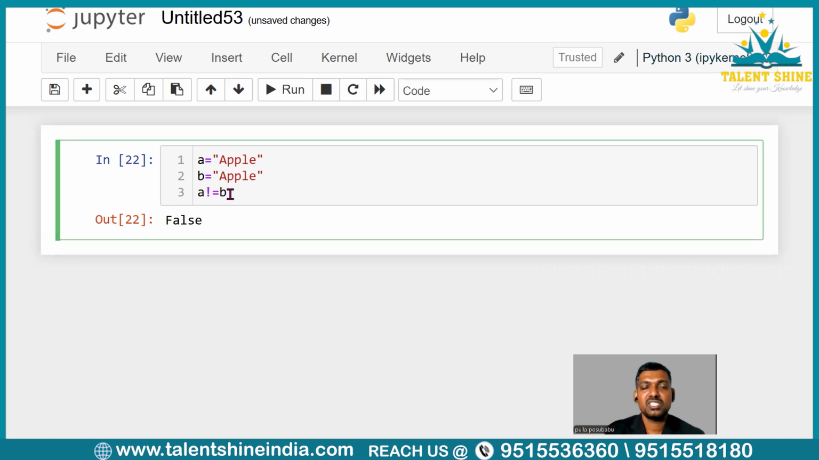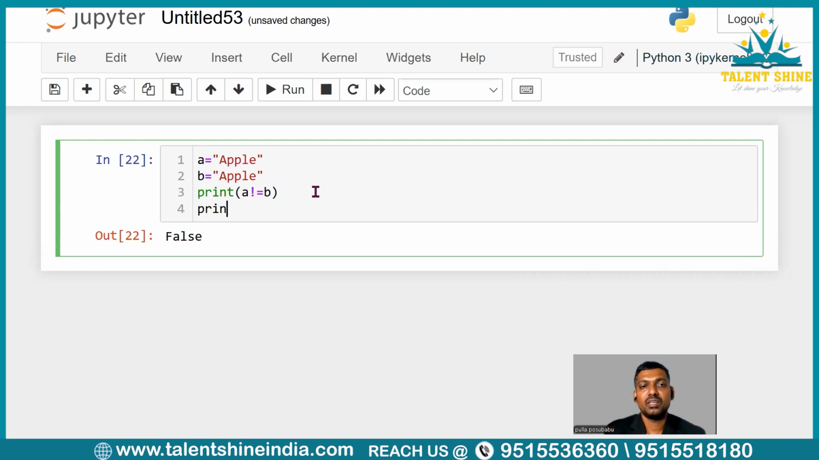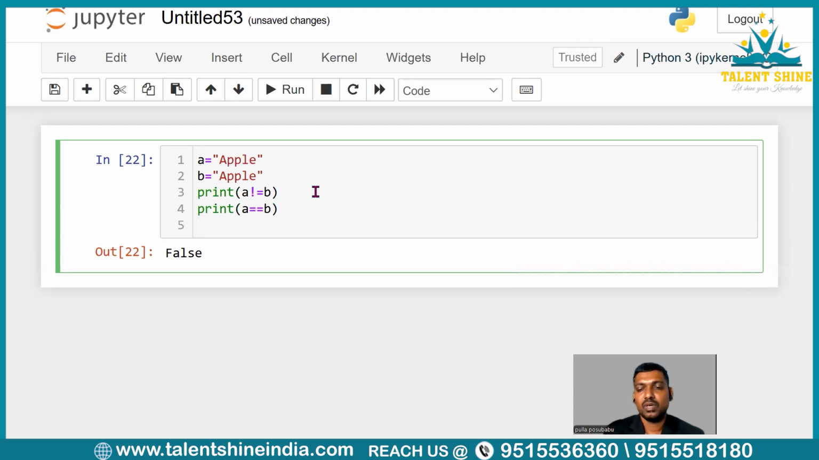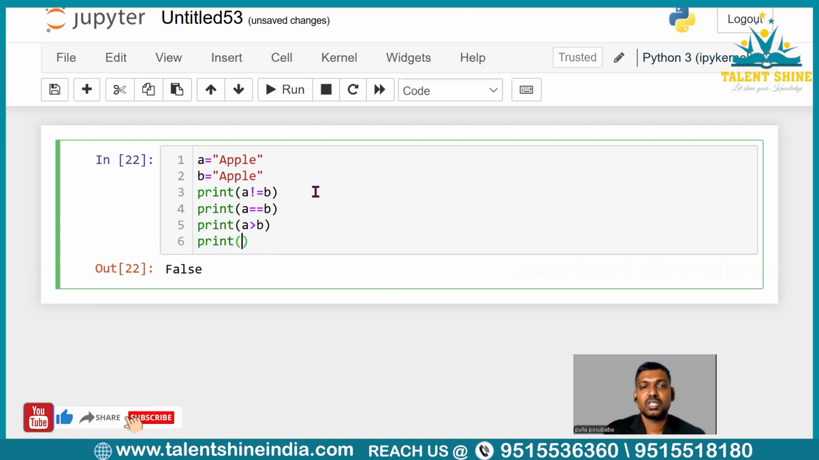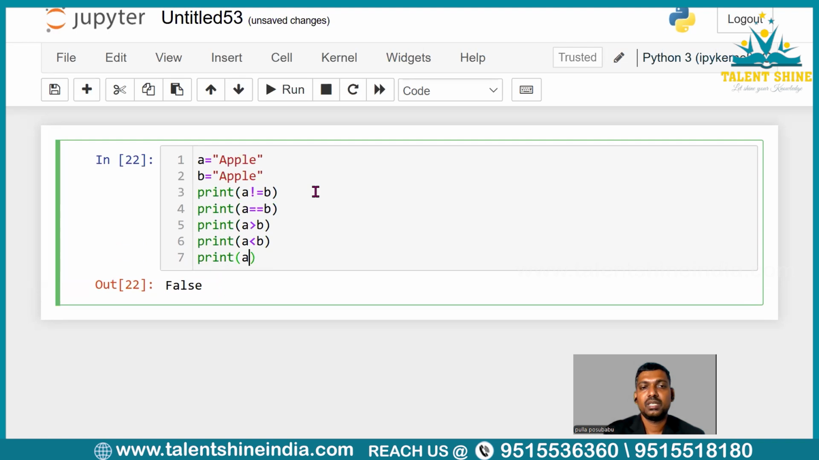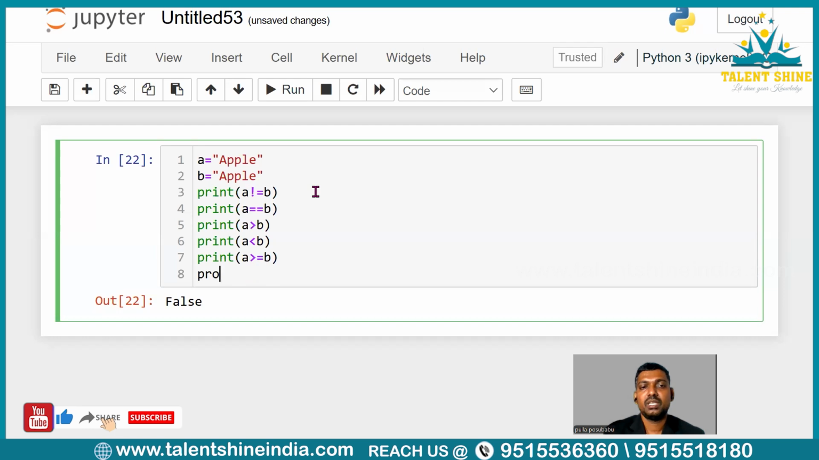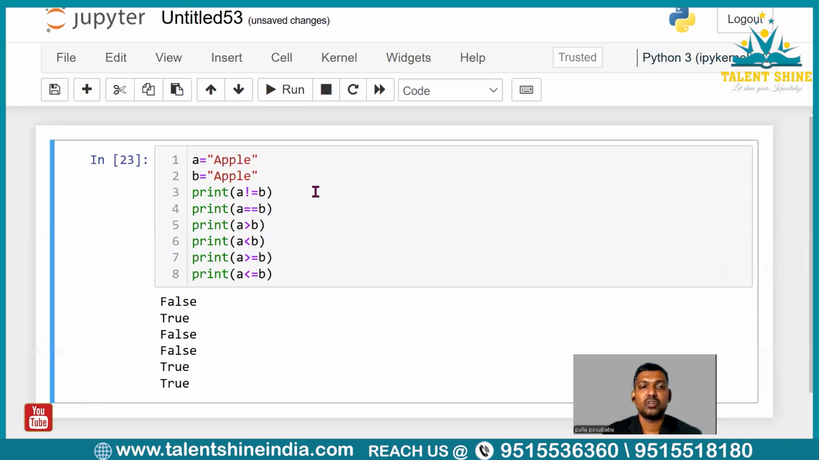Let me write all the remaining expressions also, the same. I hope everybody clearly understands what we can convey here. So now let me write here print of A not equal to B. Now print of A equal to B. Now print of A greater than B. Now one more expression, A less than B. Now print A greater than or equal to B. So print A less than or equal to B. Now let me execute it.